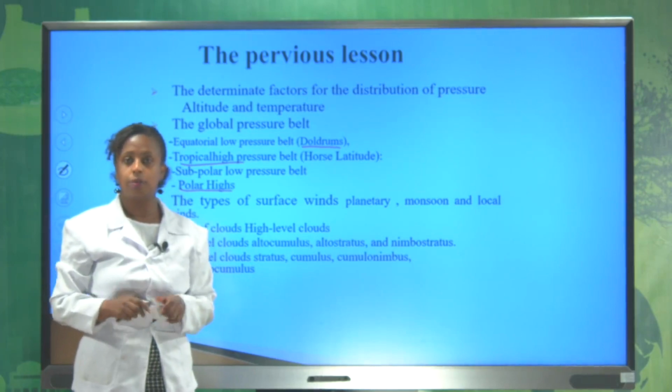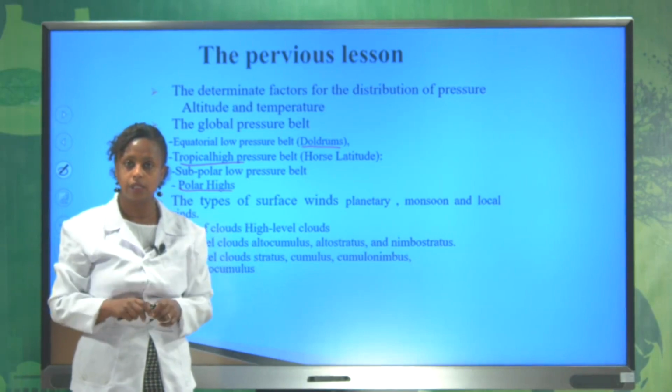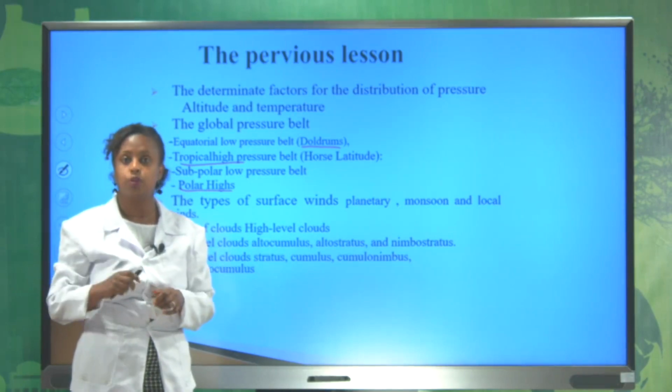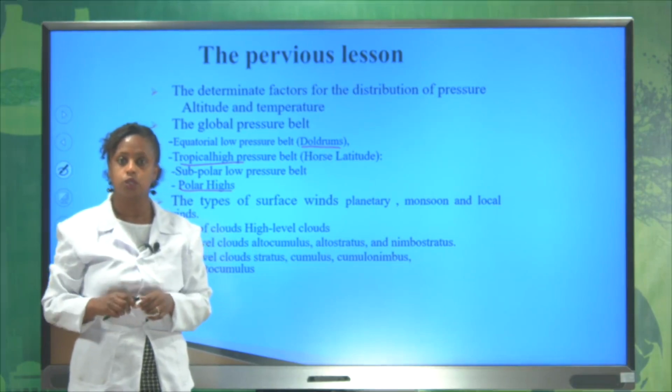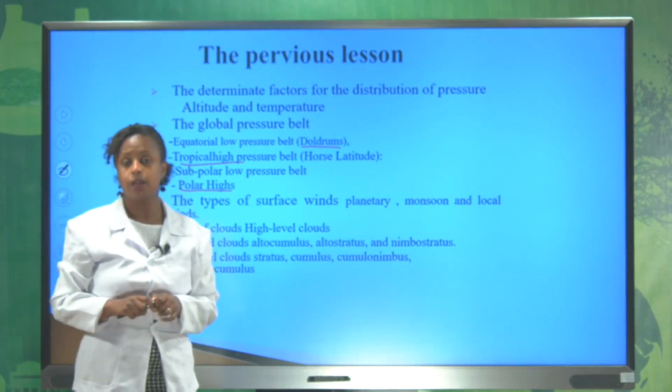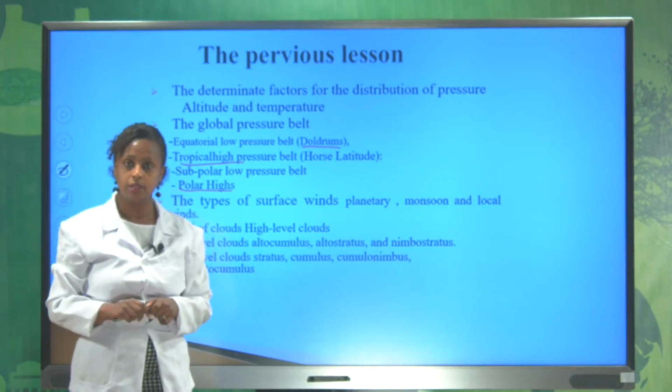We have seen also about local winds. Local winds cover a smaller area of the Earth's surface. They occur for a short period of time. Local winds are caused by the nature of the physical features of the area. The main local winds are land and sea breeze, and mountain and valley breeze.